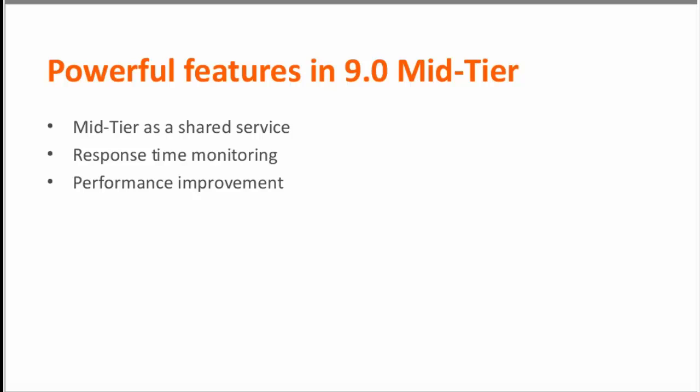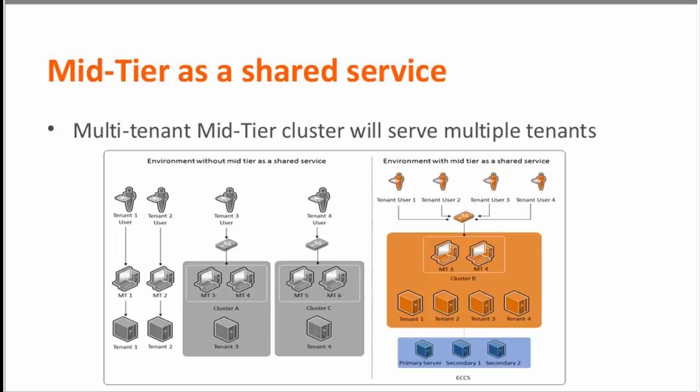These are the few categories in which I have grouped my 9.0 Midtier features. First we will talk about all the features which enable us to deploy Midtier as a shared service. Then we will talk about the response time monitoring tool, and at the end we will see the areas where we have improved our performance. So let's start with Midtier as a shared service.